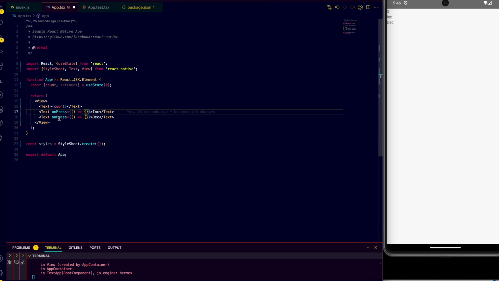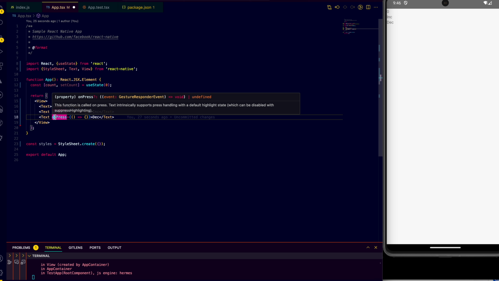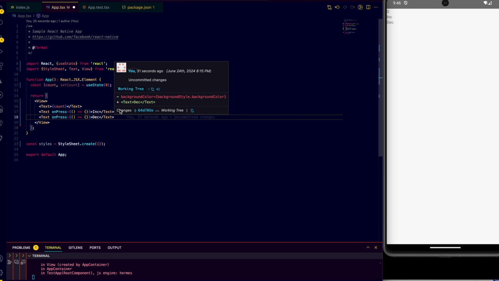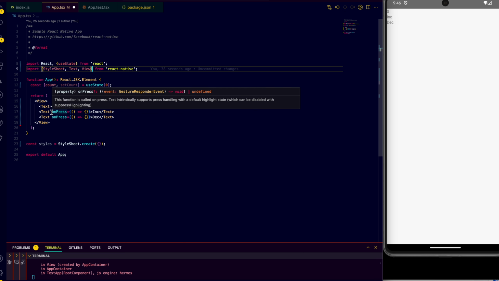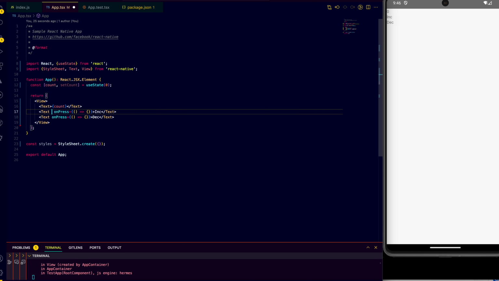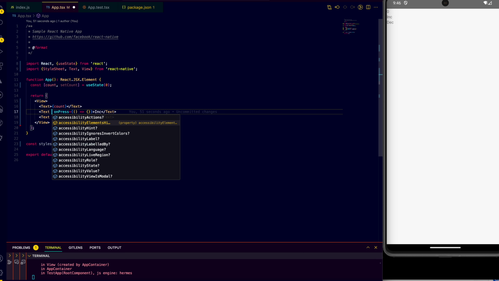People coming from the React world, this onPress is very similar to onClick. And for people who are not really sure what this is, all the native elements provided by React Native have some properties. So for Text, what can be a property? Sorry, my bad. It will have some properties, so let's try to explore. If I press Control and Space on a MacBook, we can see all the properties available.